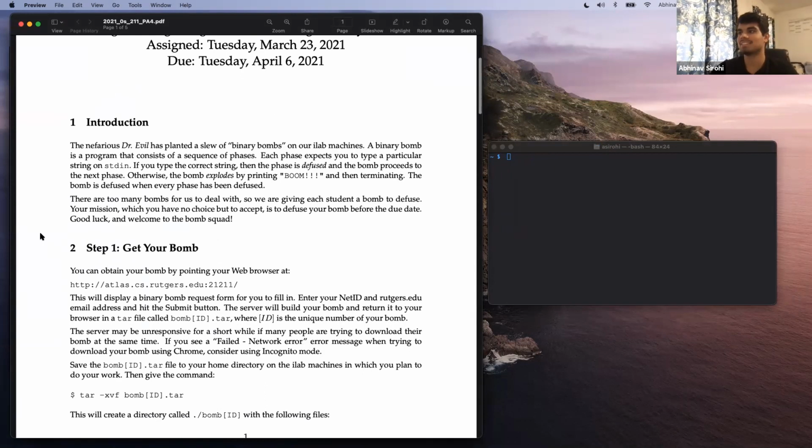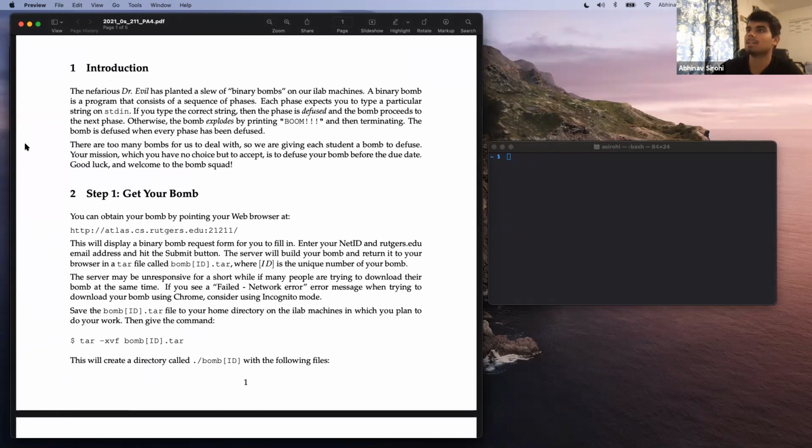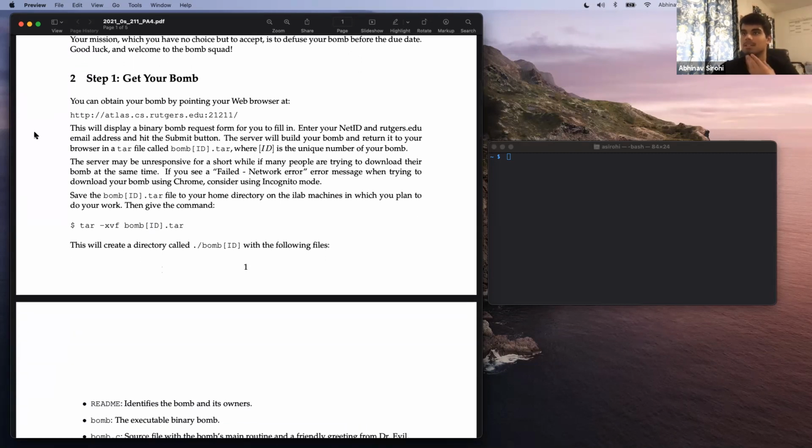So it's based around this whole story of someone named Dr. Evil, and he built this, or she built this binary BOM lab. And basically what you need to do is you go to this website here. To actually obtain your BOM, you need to enter your net ID and your email. And from there, you can download the BOM. And you need to take this BOM, or the tar file that you get when you download it, and transfer it to iLab.